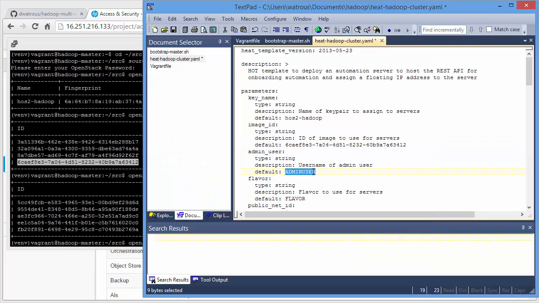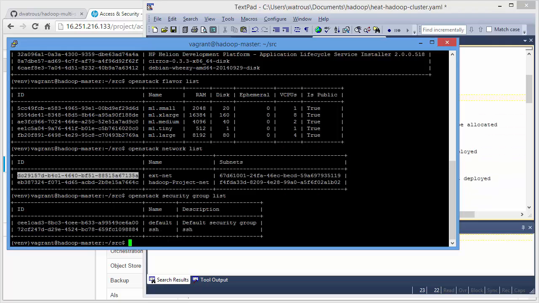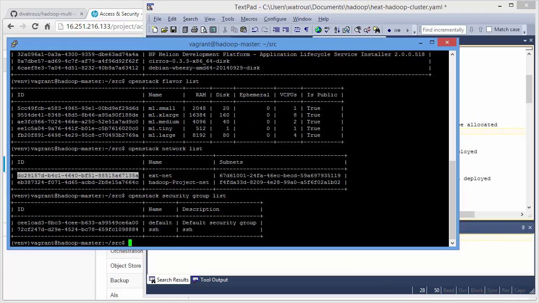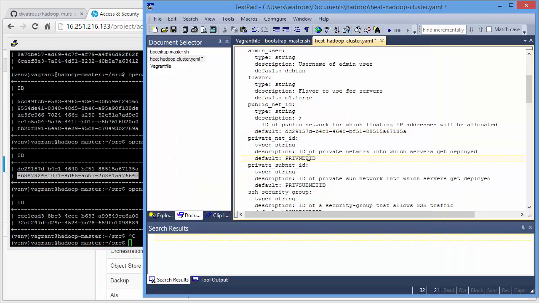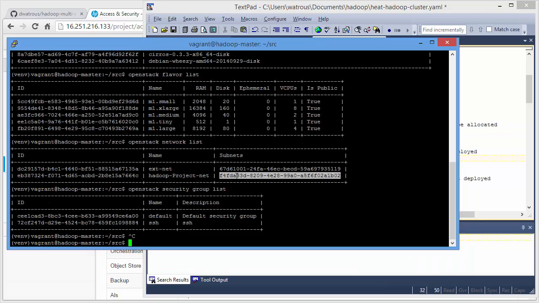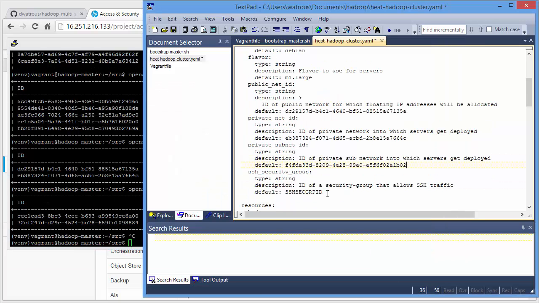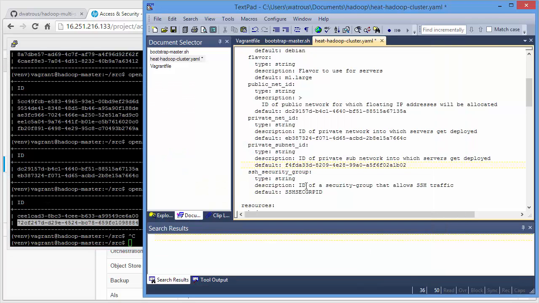The admin user, in that case, is Debian. For the flavor, we'll do large. And now we need to get our external network, so that's the public network. We also need our private network, and we need our subnet. So hopefully that wasn't too fast. If it was, you can go back and maybe pause on those screens. The final thing we want is this SSH group.